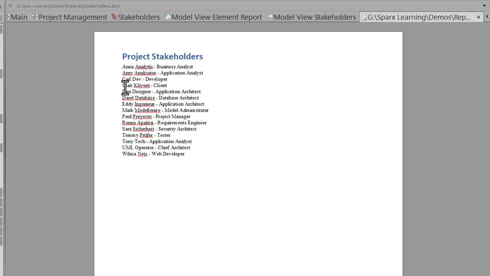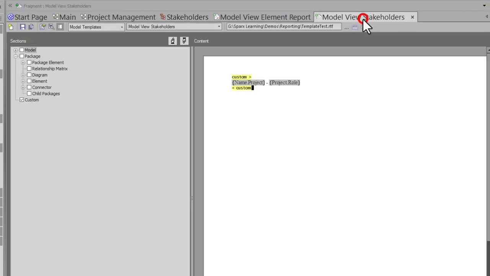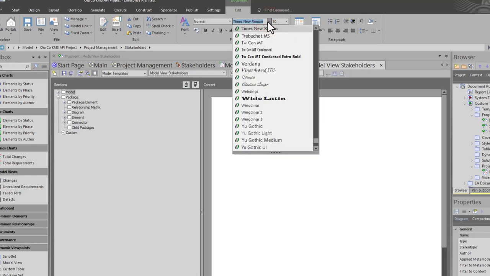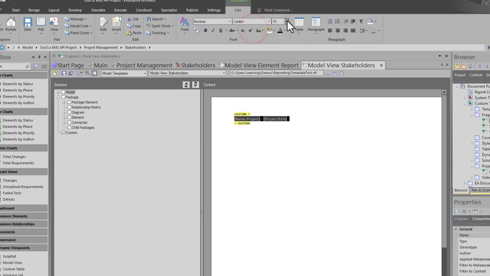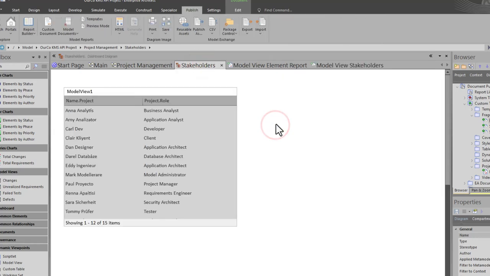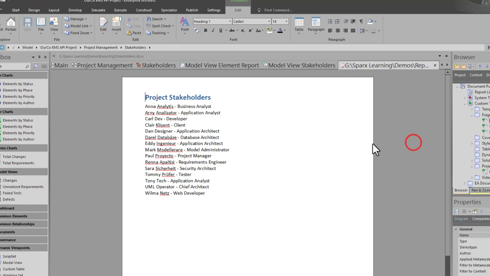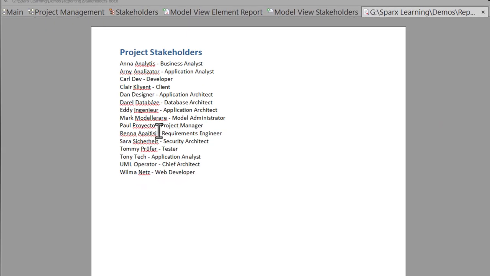Let's say we want to format the text, all right? So we're going to close this. We're going to go to the fragment itself. We're going to select everything in here. You can see right now it's Times New Roman 10-point font. We want to change this to Calibri, and we want to make this a little larger. Let's go 12-point font here. Make sure you hit save. We're going to go back and we're going to run the report again. All right, let's go ahead and generate, and let's hit view, and there we go. That's been formatted. All right, so you have the name, dash, and the role.